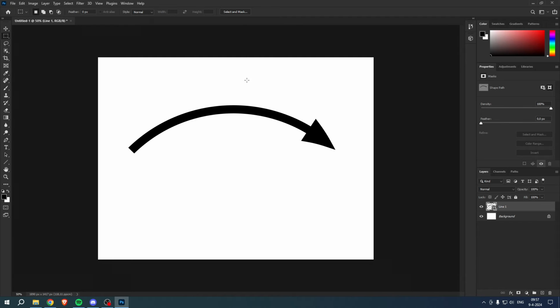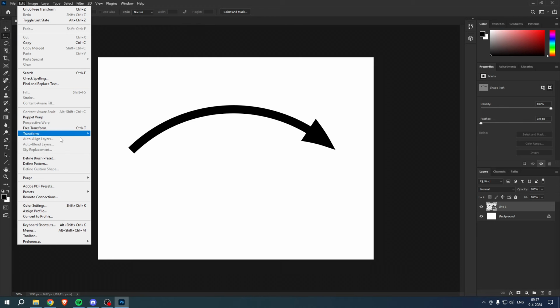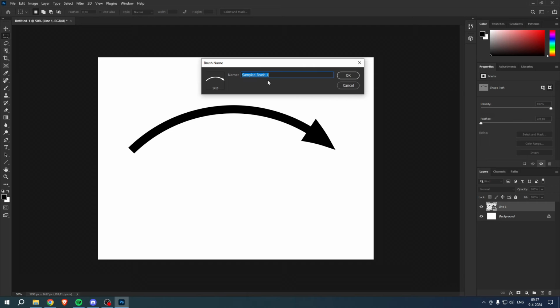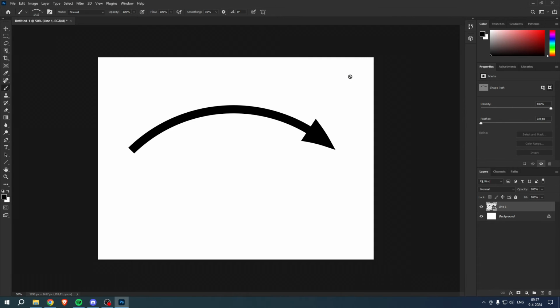And then what we can do, this is the cool part, so you don't have to redo this each time, is if you go to edit and then click on define brush preset, we can actually create a brush with this. So let's just leave the name as is and then click on OK.